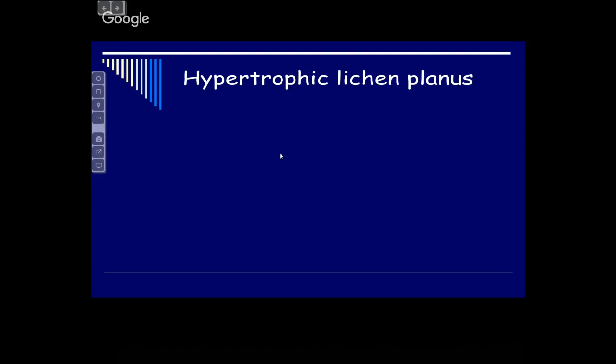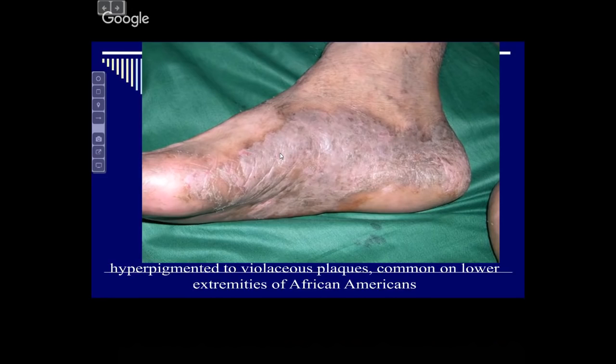And there are multiple variants of lichen planus that you'll come across, but the most common variant that you're going to see is the hypertrophic lichen planus. Hypertrophic lichen planus commonly presents on the lower extremities of African Americans. The most common location is the shin. They are most commonly on the shin of African American patients, and the lesions tend to be much larger than what you would normally see in a regular lichen planus.